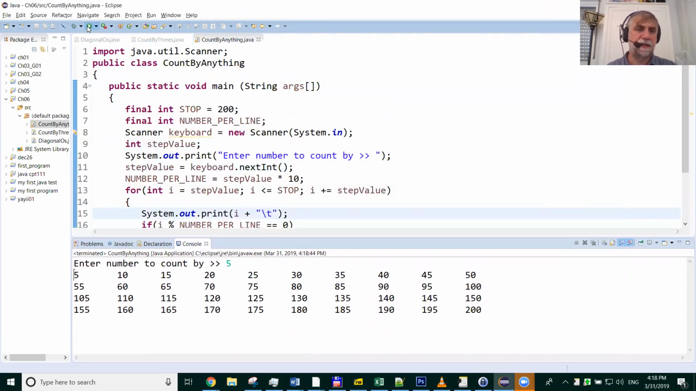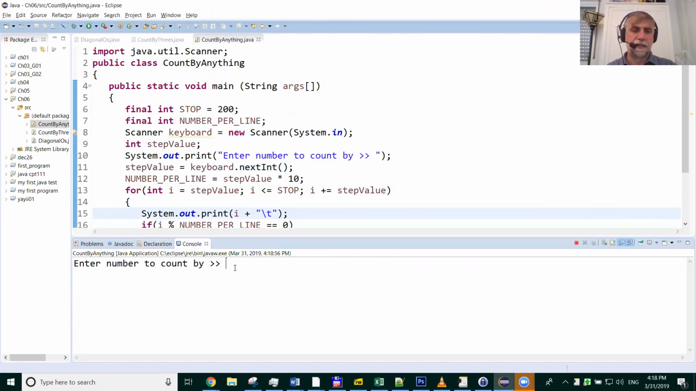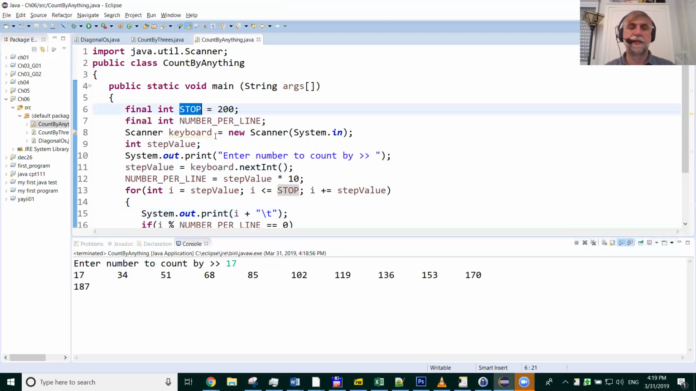Let's try another number. Let's try count by 17s. Well, that wasn't very exciting because it gets to 200 pretty fast. We could always change this number at top. We could also prompt ahead of time what value do you want to stop at, because now this is a variable. We could easily go in and modify that. So that's the end of that problem.